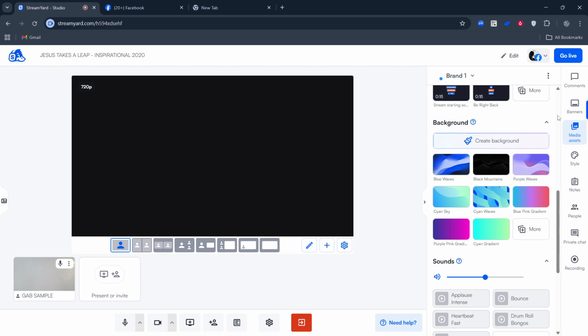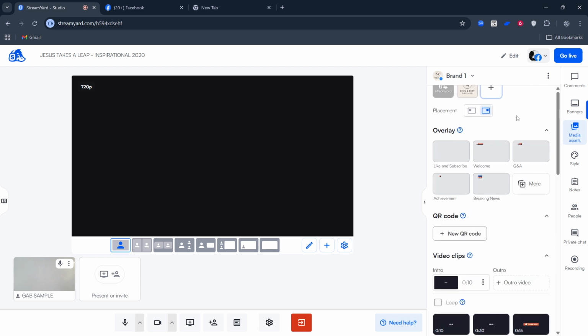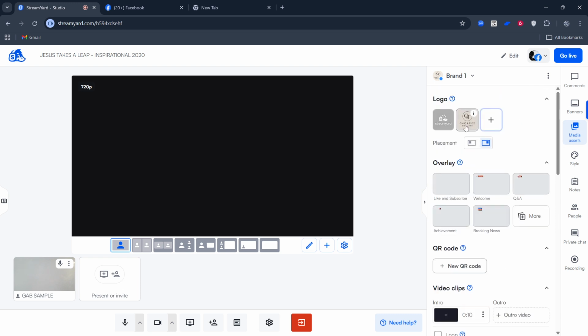Open the studio, head to the right panel, find Brand or Media, locate the Logo section, and upload your image. With the right size and a transparent PNG, your branding will look professional on every stream.